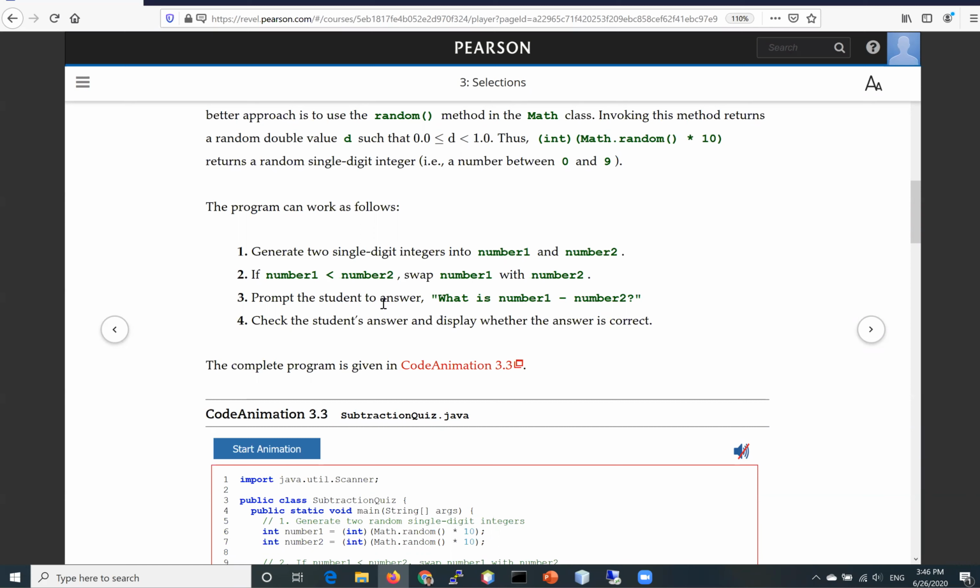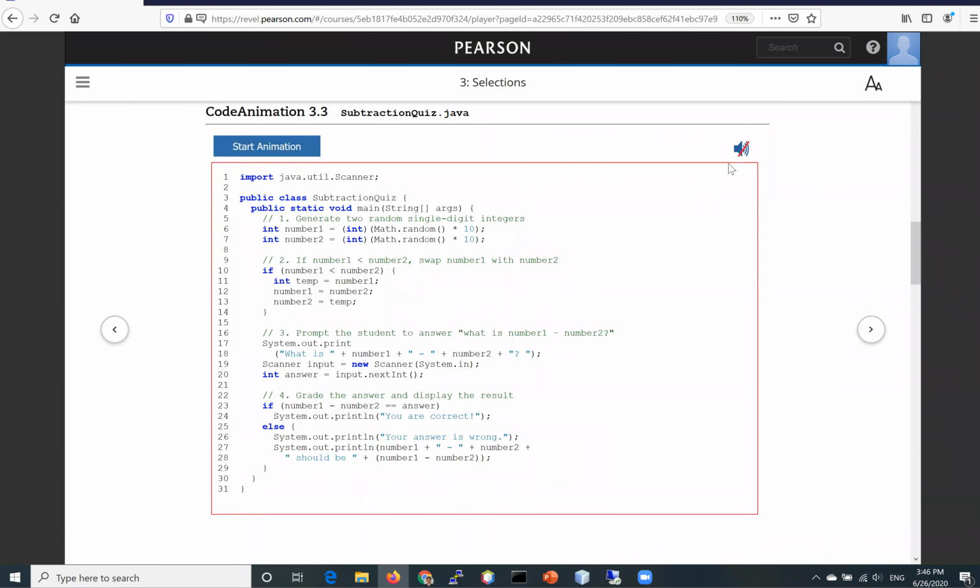Prompt the student with the question, what is number1 subtract number2? After the user answers the question, we're going to compare the student's answer with the correct answer and display a result. This is the program. We're going to open up the audio.